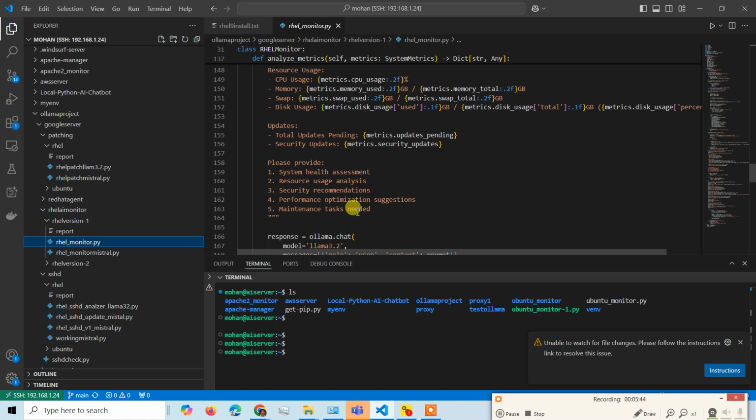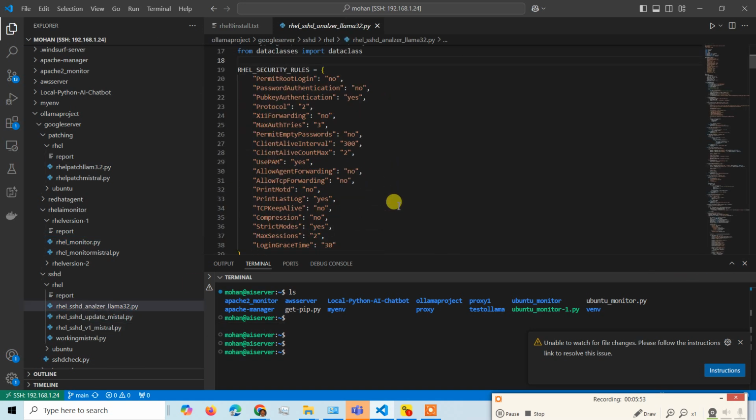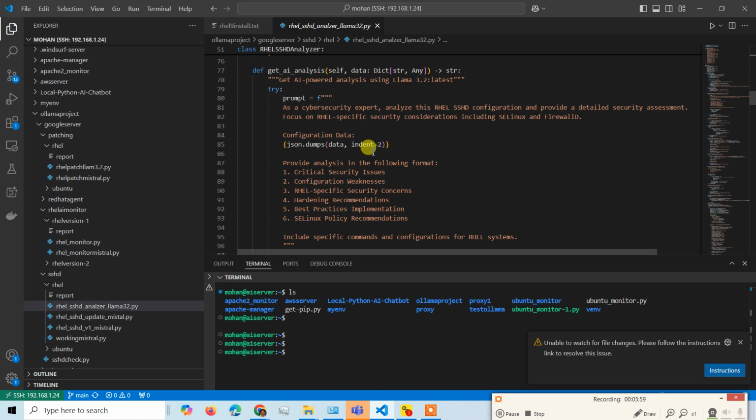I have created custom scripts for RHEL monitoring, patching, and security audit. This security audit is for SSH. I just want to confirm whether the necessary security rules are applied, and I want AI to give suggestions and provide the best practice implementation and hardening recommendations. So these are the three scripts that will be executed on the three servers. I'll copy the scripts into the target server, and I'm using Llama 3.2. I do have Mistral too, but we ran it only for Llama 3.2.